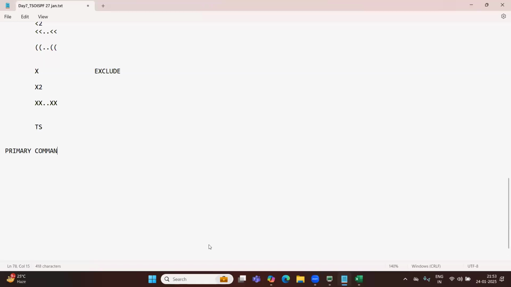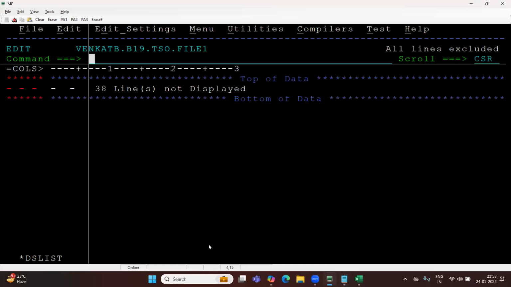Primary commands inside a file: how do I know how many records are there in a sequential file? If they say without JCL, without a program, the answer is this. What is that? X ALL, exclude all the lines, which is the easiest way to get the number of lines. You see that we have a total of 38 lines.